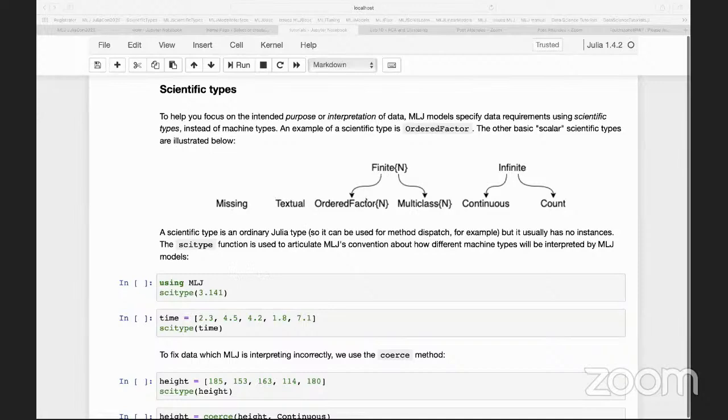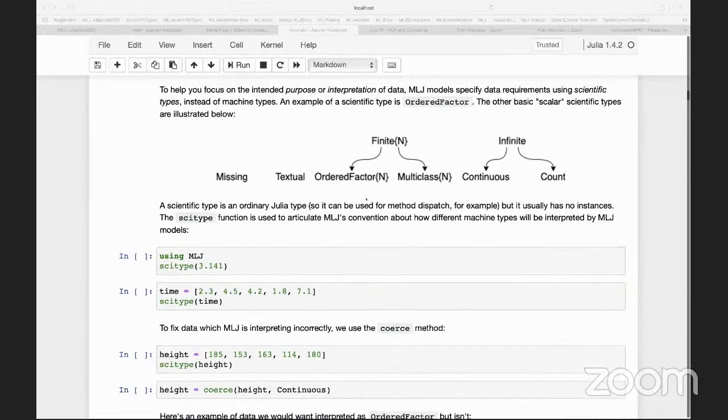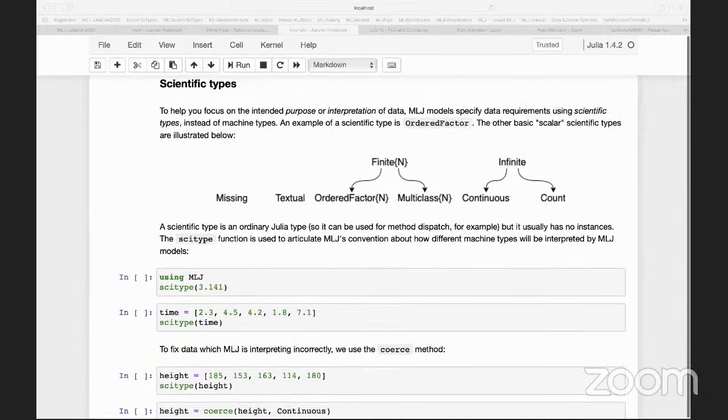So scientific types are Julia types which we use to help you focus on the intended use or interpretation of your data rather than the specific way in which your data is being encoded. There are basically four scalar scientific types that we'll introduce here. One is ordered factor, another is multi-class, so categorical data, and then you have continuous and count.